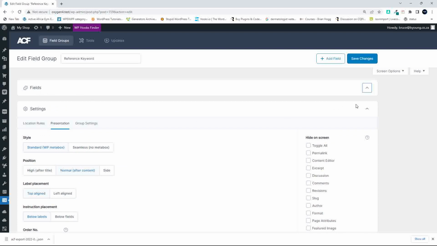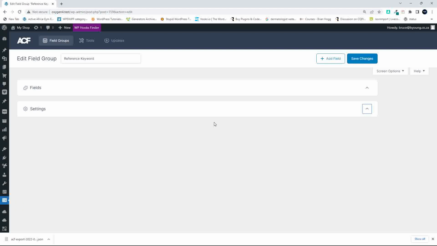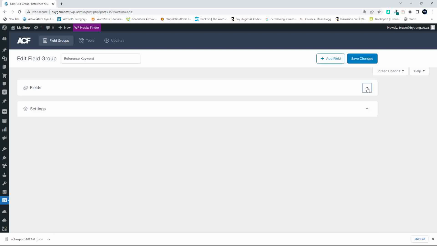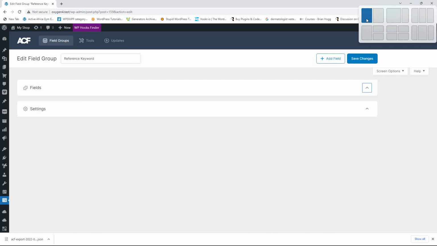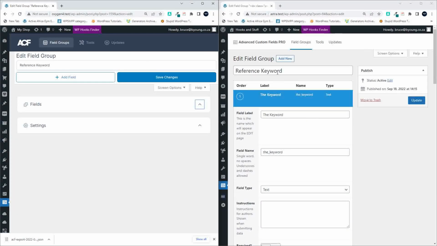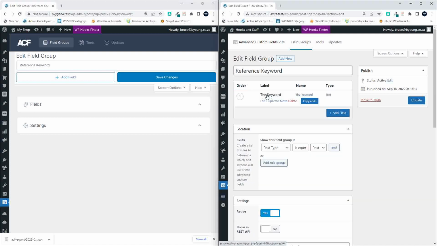Now, here I am. Where am I now? I don't know what field group I'm in here. This is a bit confusing now because I'm here in this field group that I was editing, and it's reference keyword. So before, if I close the tab, I would see, there we go, there's the reference keyword now.